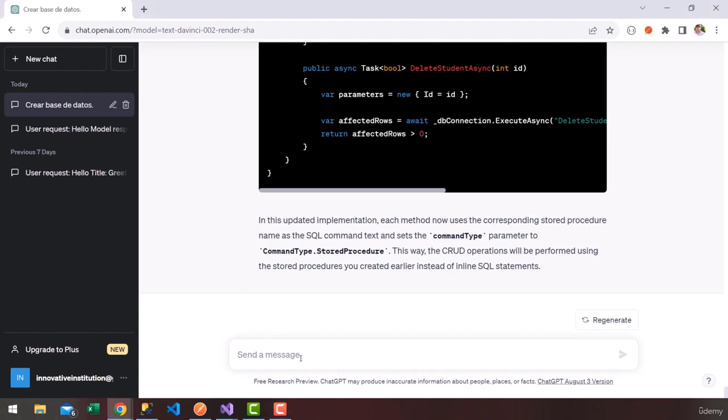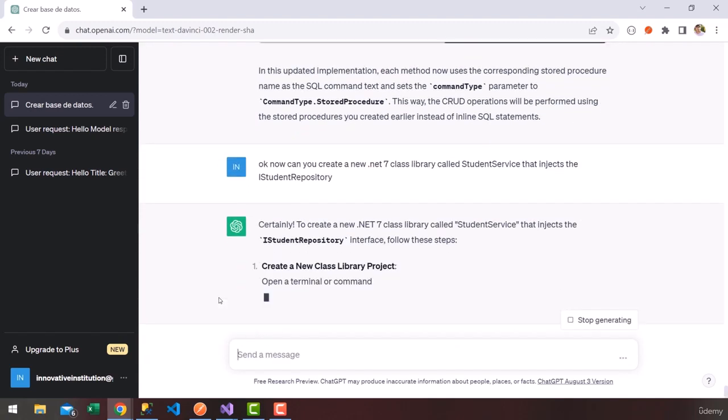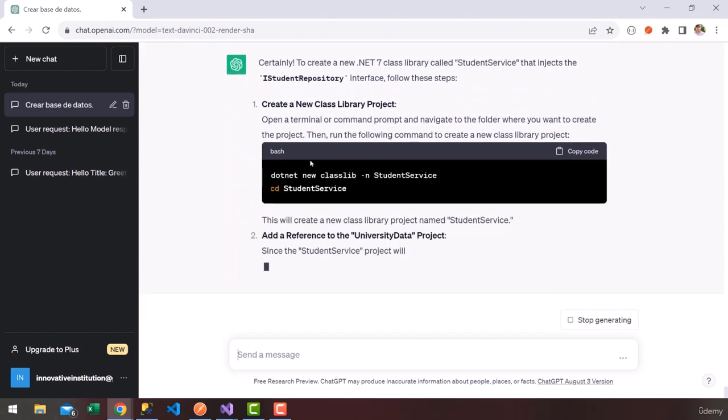All right, so I'm going to go ahead and ask GPT, okay, now can you create a new .NET 7 class library called student service, that injects, okay, we're going to use dependency injection, injects the iStudent repository. All right, so let's see if GPT allows us to create a new .NET 7 class library. Perfect, all right.